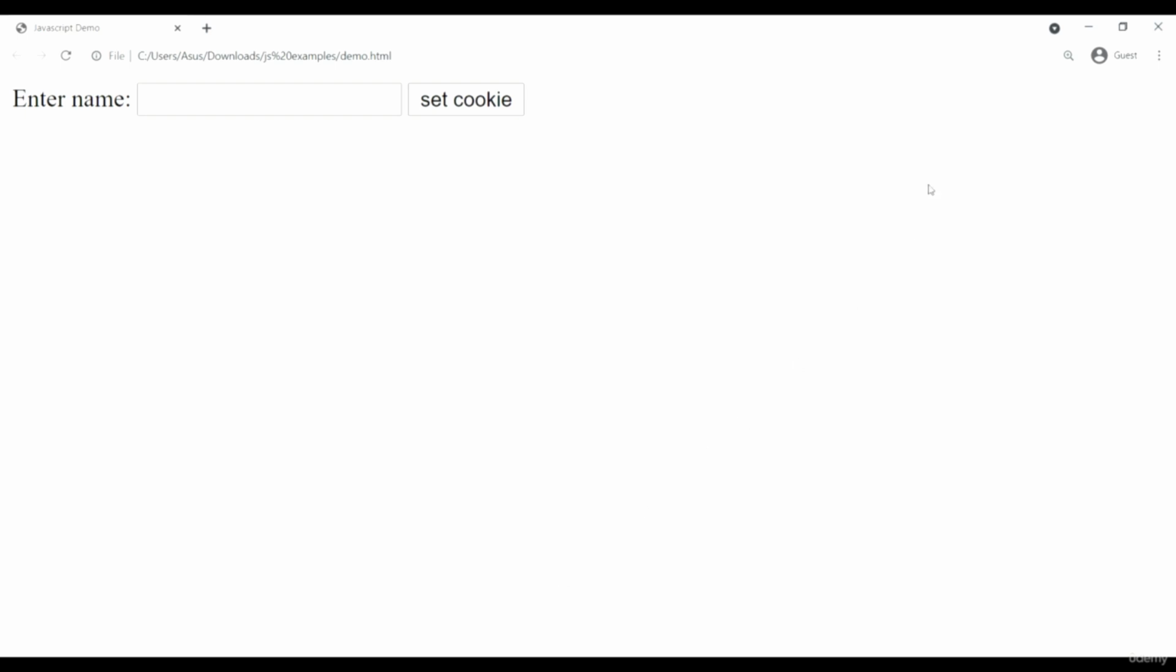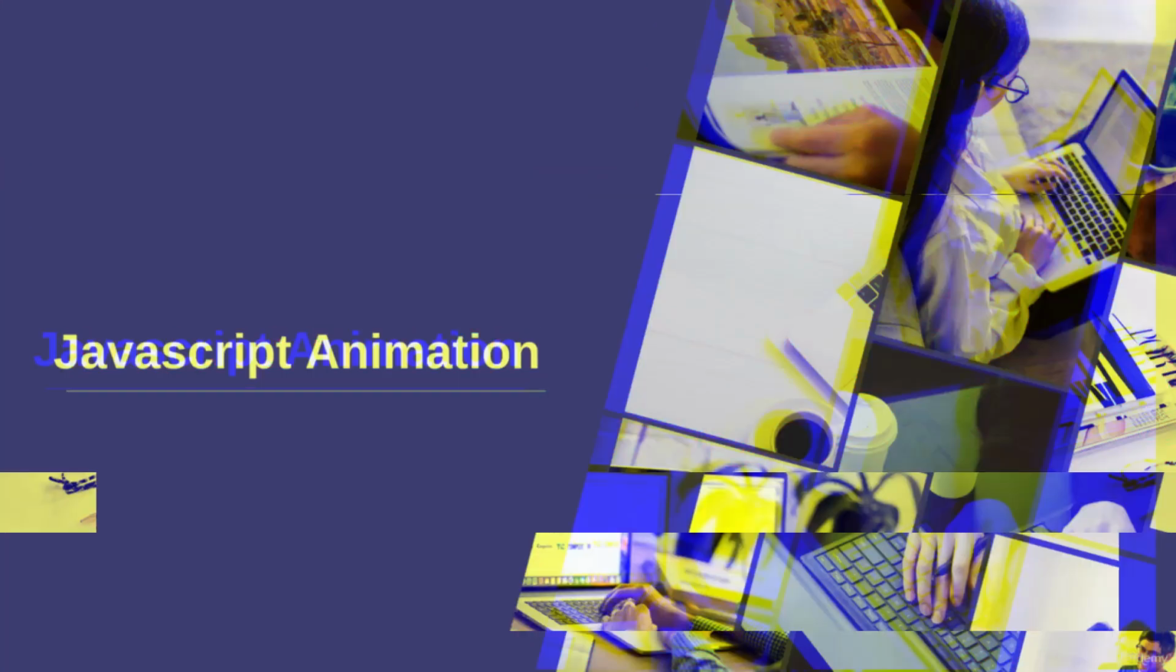If I say click and enter some value, because the text box is blank, now I will enter a value and say set value, and here you see it is setting the cookie's name. The value means whatever I have entered in the text box. So this is how you can start working with cookies in JavaScript.